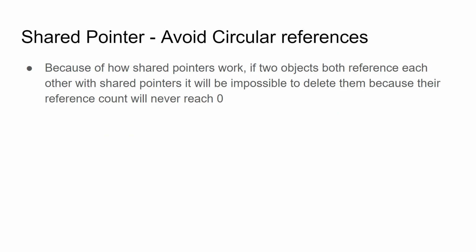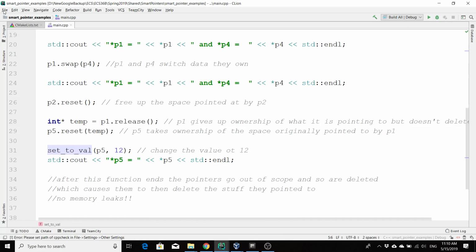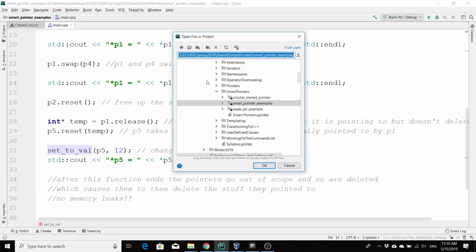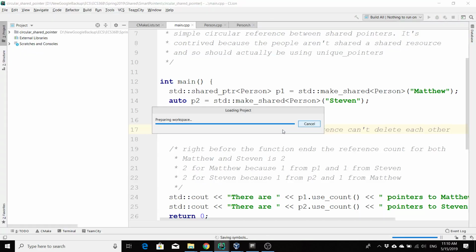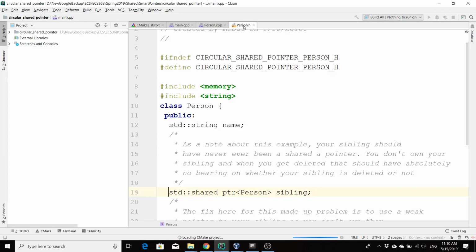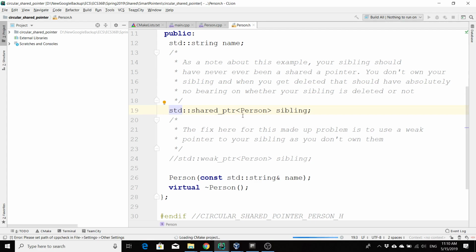Okay, so one thing that you really need to avoid if you're using shared pointers is you cannot make two objects that have shared pointers both point to each other, because their use count will never be able to hit 0 and they'll never be deleted, and so you'll end up having a memory leak. An example of this would be over here. So over here, I have a person class. And notice that each person has a shared pointer to their sibling, so they can keep track of who they are.